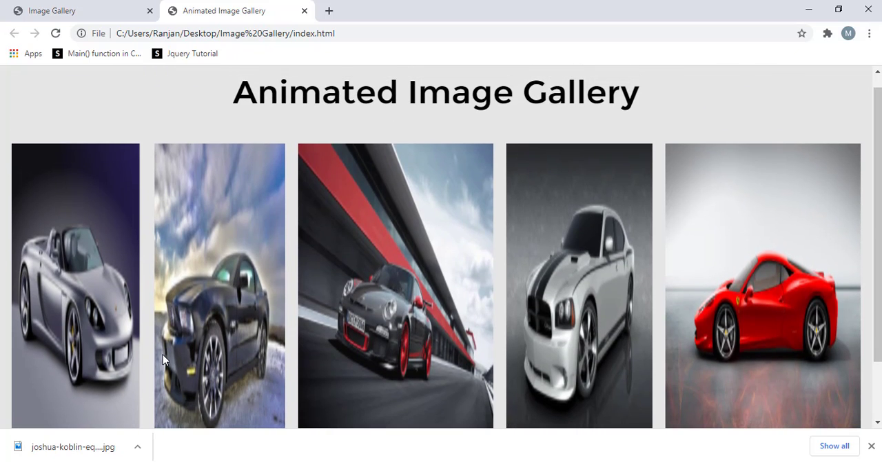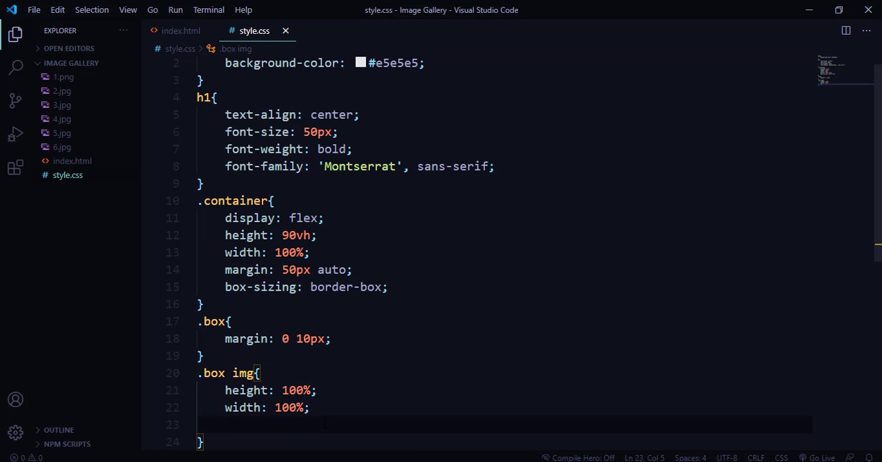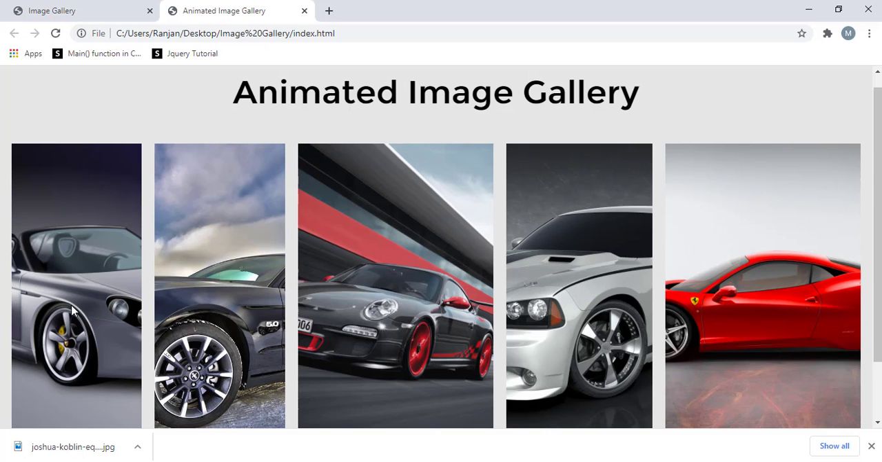But if you can notice one thing, these images look stretched. I want them to look nice as they are. So in order to do that, I'm going to set the property name here as object-fit. I want them to be cover. So let me save and refresh my browser. Here we go. Now the images are looking nice.